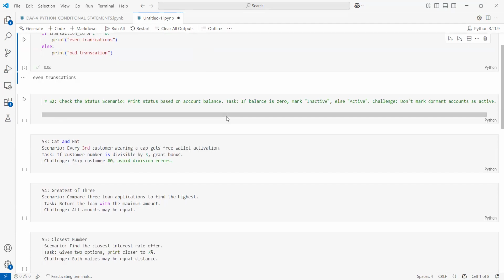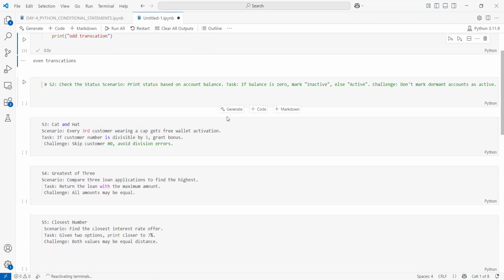We'll go to the second scenario. The scenario here is to check the status. The status is based on the account balance. Based upon the account balance, we have to print the status. The task is, if the balance is zero, mark it as inactive, or else active.